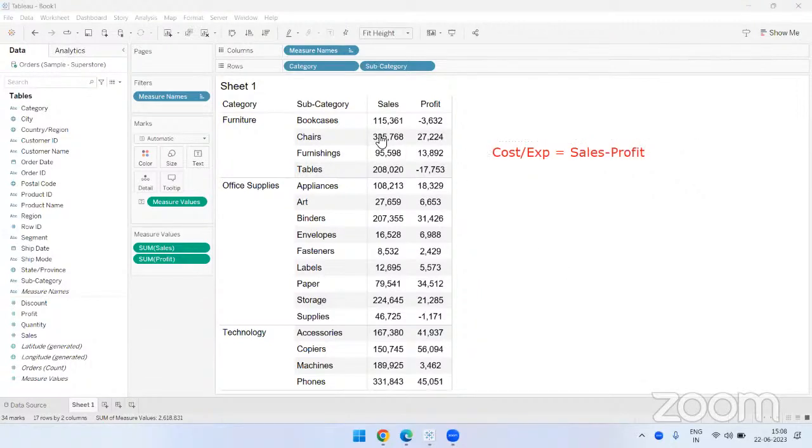For example, if you take the first example, chairs, the total sales in chairs happened to be 3,35,000. And then profit earned while selling the products of chairs was 27,000. So if the profit earned is 27,000 out of this much sales, cost has to be less than sales. So this value minus this value would give me the cost for chairs. That's what I need to find here. So to do that, this value minus this value, this expression I need to write.